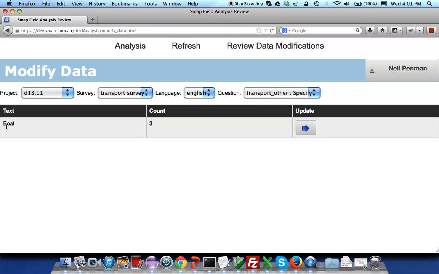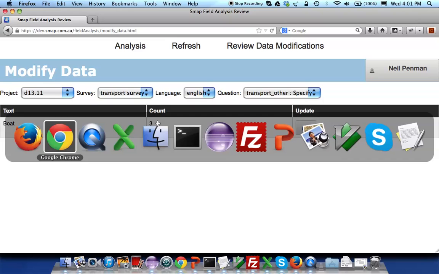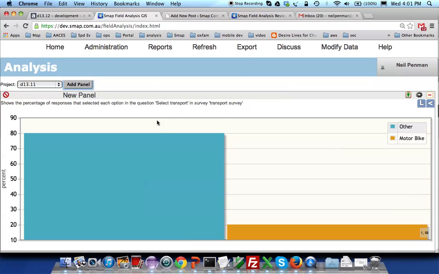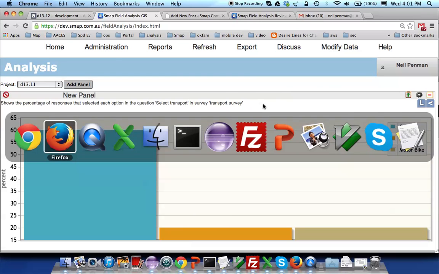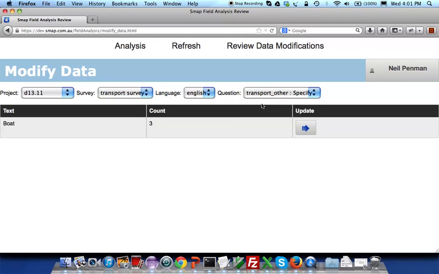So now the only other text is boat, which was entered 3 times. If I change back to my Chrome browser and then select refresh on the graph, we'll see that now only 60% of the respondents selected other, 20% selected moped, and 20% selected motorbike. So that was how you modify text in a survey.